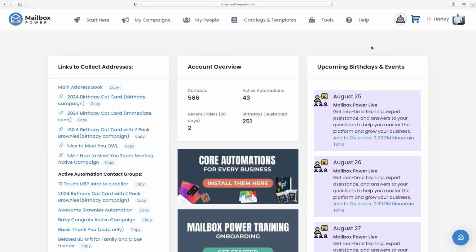Okay, guys, I had to refresh myself a little bit with Zoom. It's been a while since I've used it. There's been some changes to Mailbox Power, some pretty cool user-friendly changes that will help people navigate a little better, at least in my opinion and the developers' opinions. So I just wanted to take you through and show you a few of those real quick.